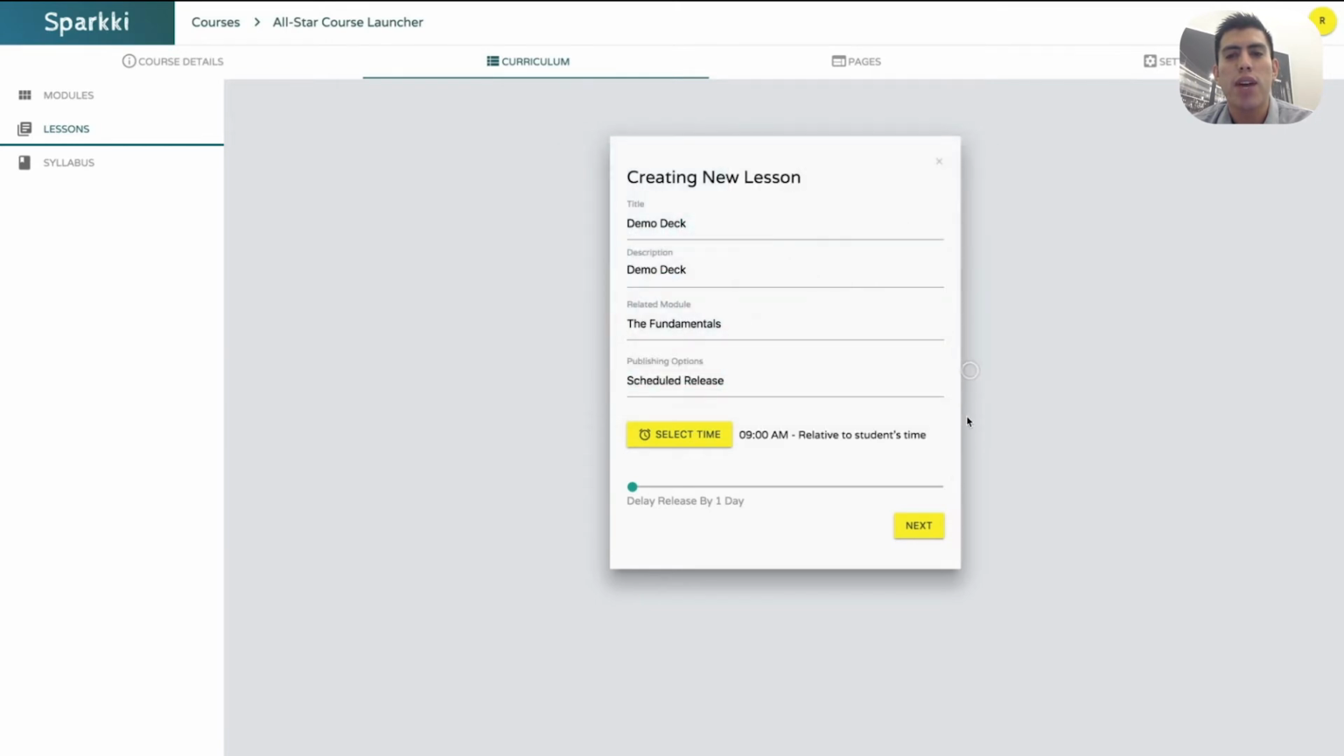I'm going to click OK, and it shows you right here that your lessons can be released at 9 AM relative to your students' time. So depending on what time zone your students are in, they're going to get this 9 AM in their time zone. So if they're Pacific Standard Time, Central Time, Mountain Standard Time, whatever time they might be, they're going to get it relative to their time. This was actually requested by one of our instructors because they have students all over the world and they want to make sure that they're releasing that content on that same interval of time.